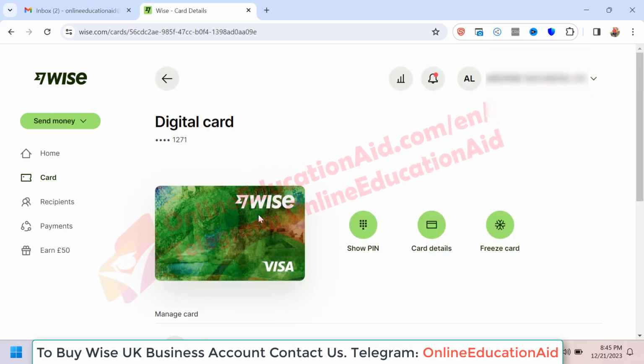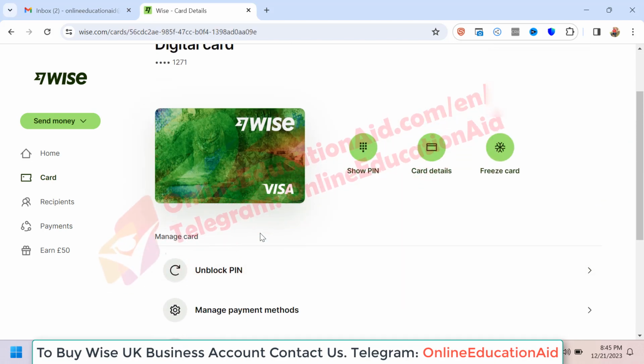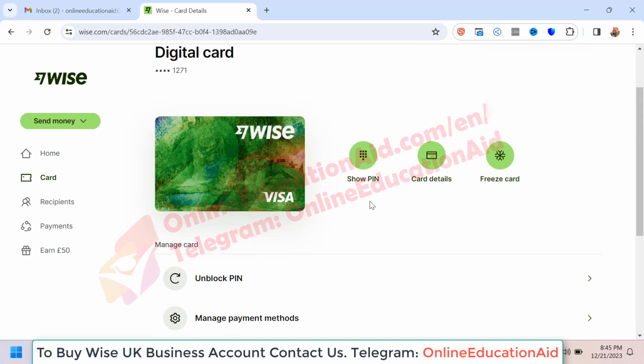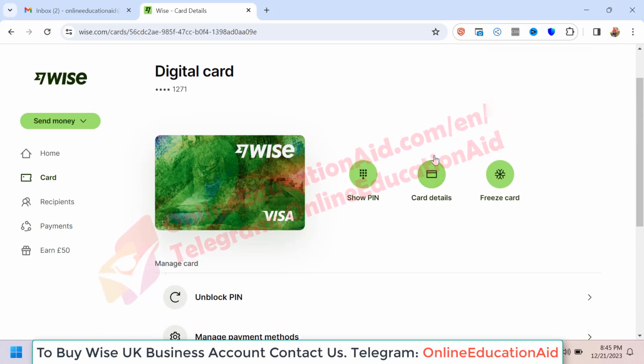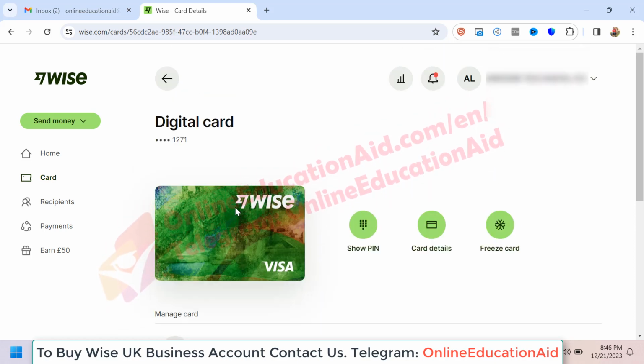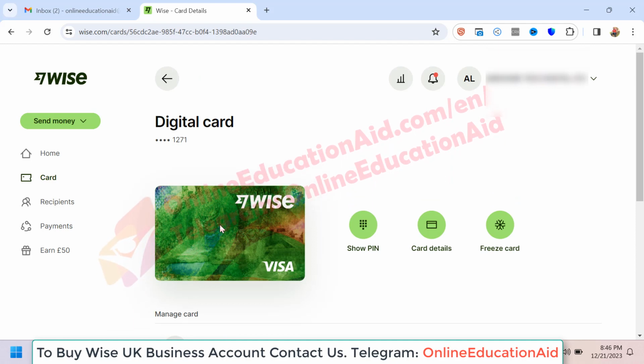Enter our card by clicking on the card, and you can see here, if you need to show your card number, just click on the card details button and your number will be shown here. Okay, so this is the process to replace your virtual card.